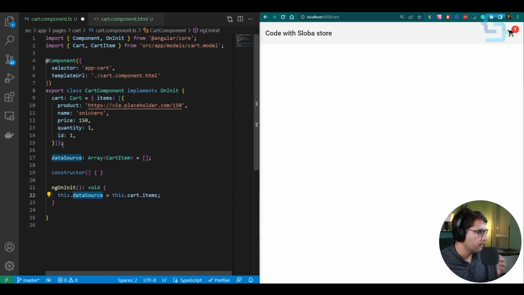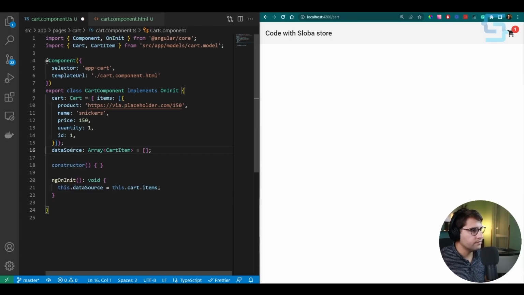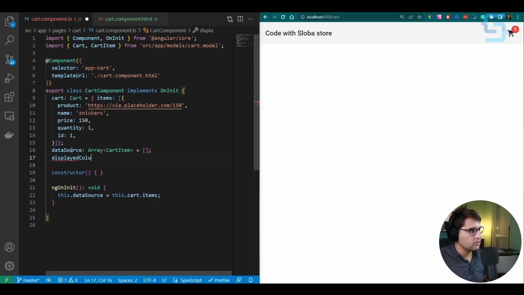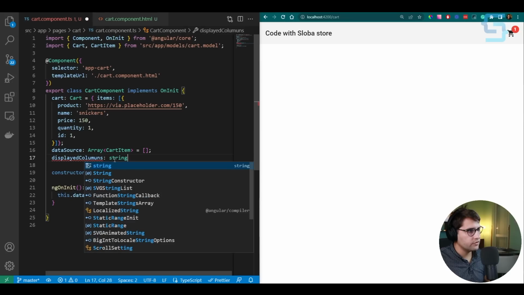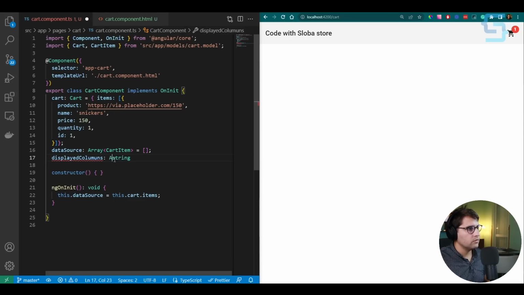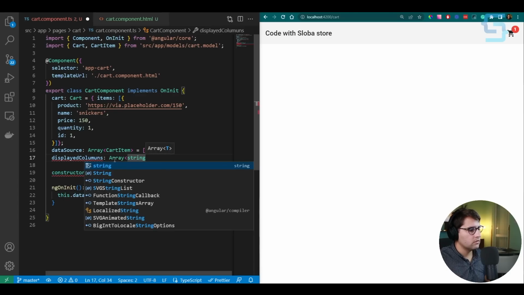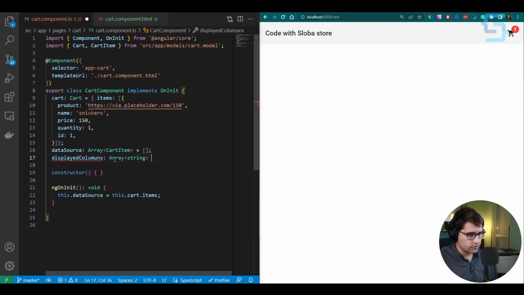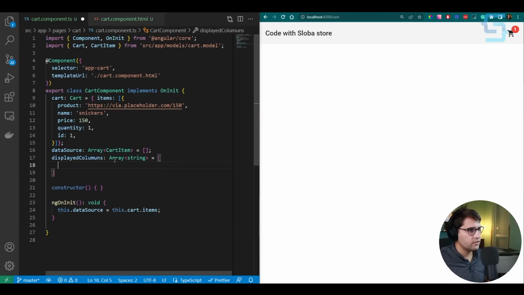Once we hook up the API, we will fetch the data and then we will feed this dataSource from there. Okay, the last thing that I want to add here is the columns. So displayedColumns, and this is going to be type string array, like so, and let's just create this array. These are the columns that we are going to show in the table.